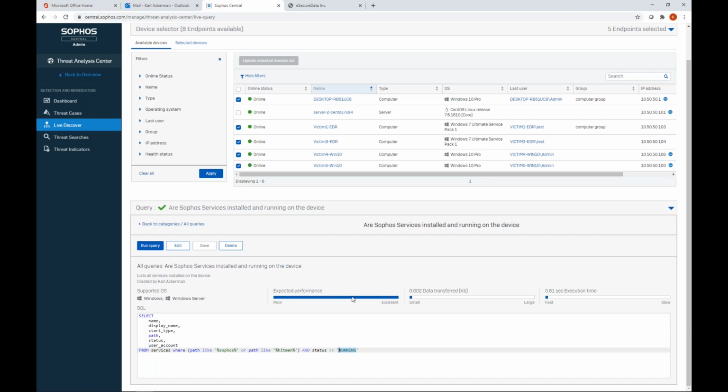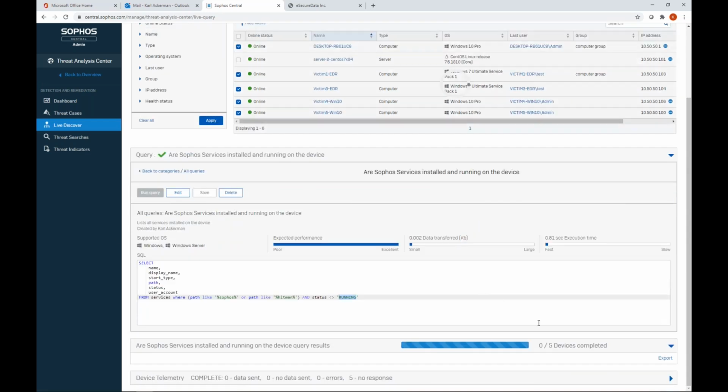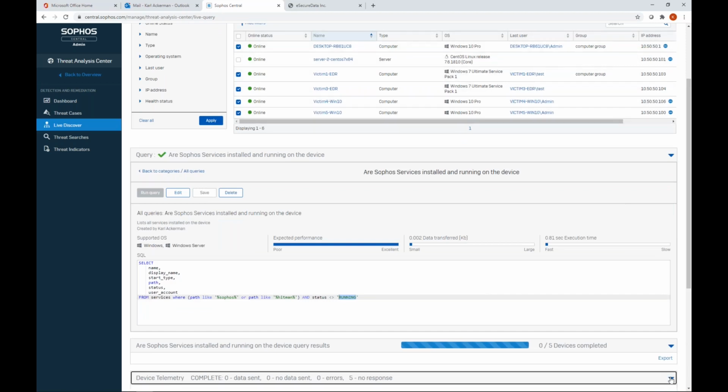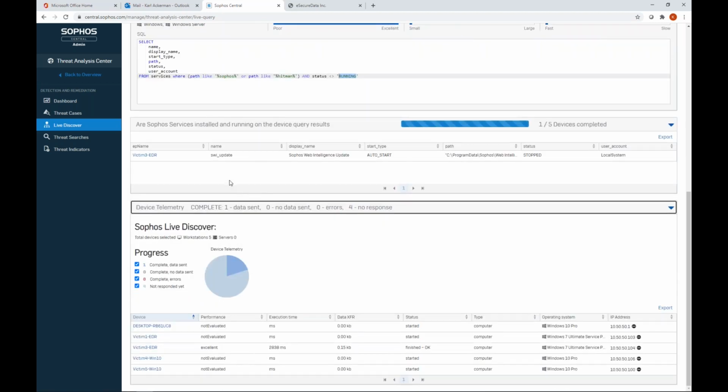The expected performance is excellent. This query shouldn't return a lot of data, and it should take under a second to execute once it reaches the device. We'll go ahead and issue that query out. And you can see down here at the bottom, we're starting to get some results coming in. So we can see that the Sophos Web Intelligence Service was set to auto start. It's currently stopped, so there's a service that's down that should be up. You can see on the victim 3 machine as well, all other Sophos services are up. So this status is not running.